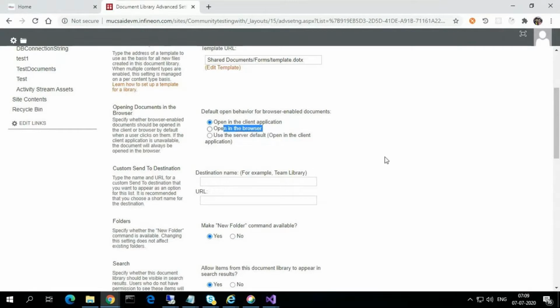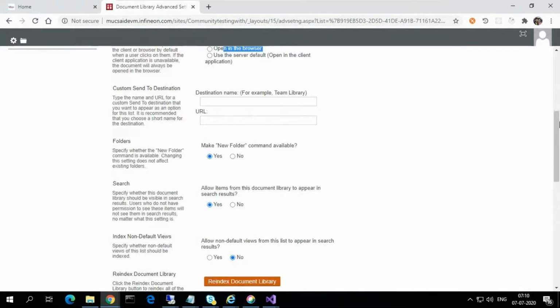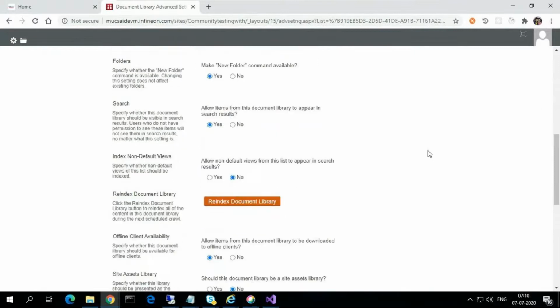Correct. Yeah, I know that OWA is a prerequisite to open in the browser, like Excel or Word or anything. Yes, correct.